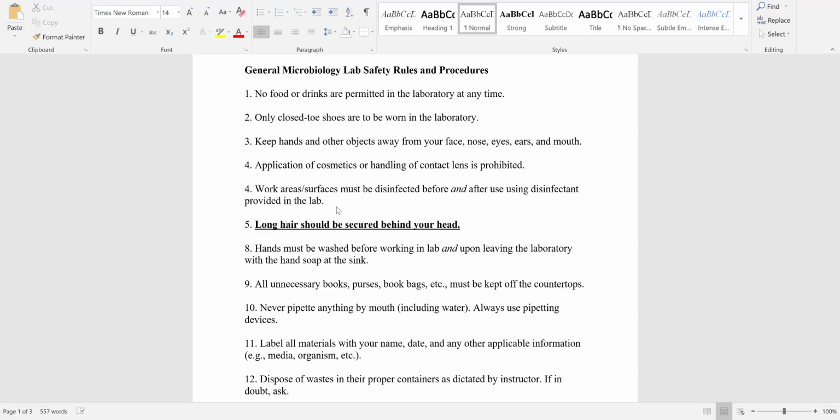Number four, work areas and surfaces must be disinfected before and after using disinfectant provided in the lab. I like to use hydrogen peroxide. In the online labs, they use 10% bleach, and some people say 20% bleach. Personally, I don't have any stock in the company, but I like the Lysol with hydrogen peroxide. We test it in the lab all the time, and it works really well. I'll tell you what we do at home: we buy the brown bottles of 3% hydrogen peroxide, my wife puts some essential oils in it, and we put a squirter on the top, and that's what we use for almost everything.